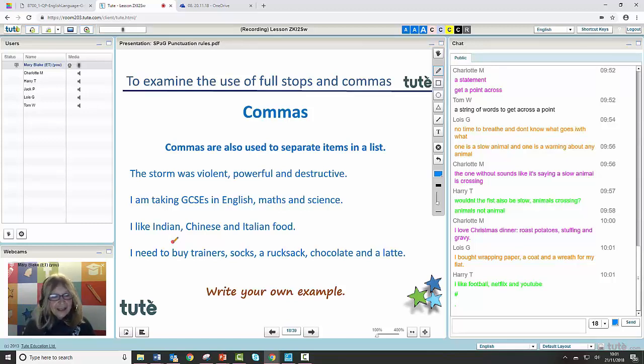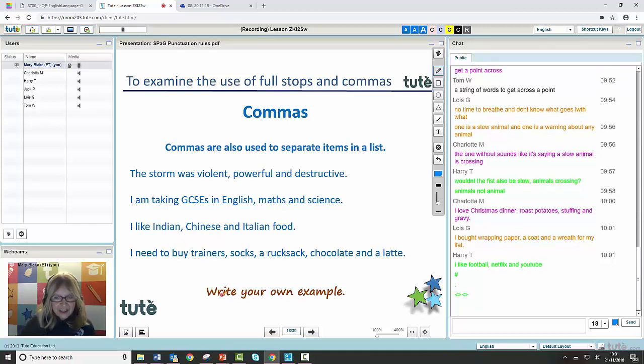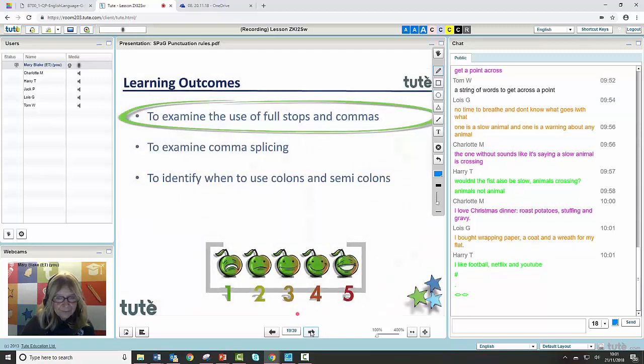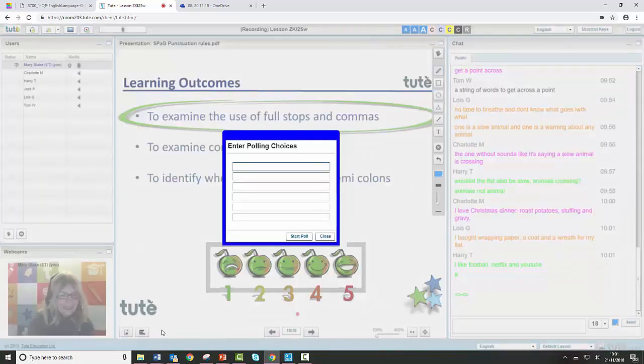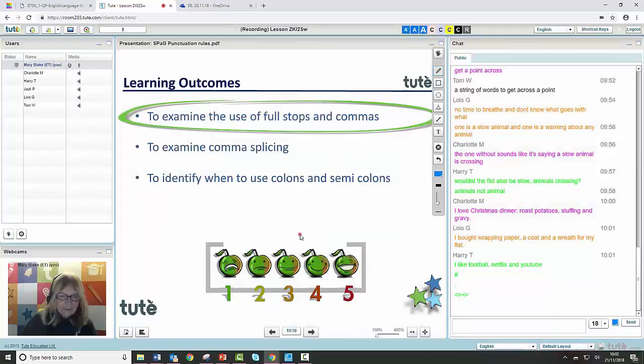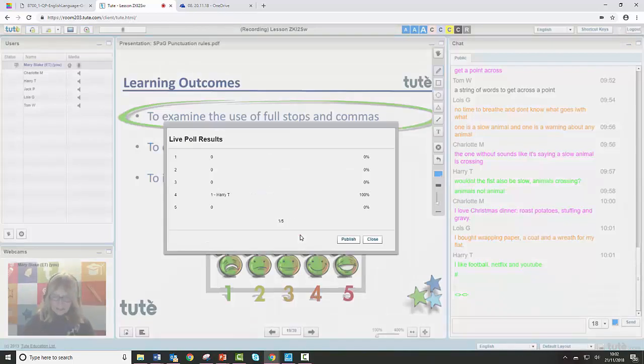Just whilst you're thinking of that, because I do want you both to write one, Tom and Jack, I'm just going to move the slides on so we're not waiting. Just post those in the chat box when you've finished writing them. Okay, so let's just think now about how we did with that first learning outcome. Learning all about why punctuation is important, how to use it properly.